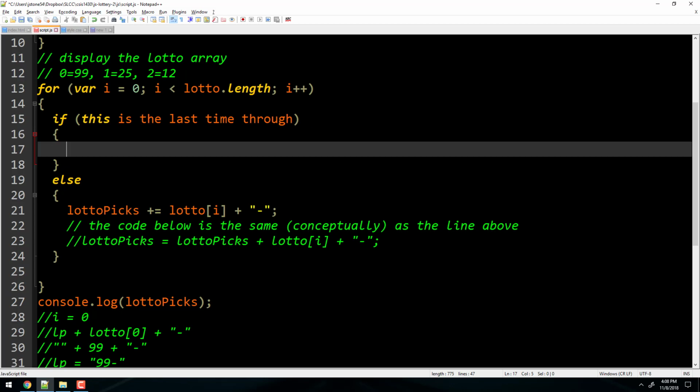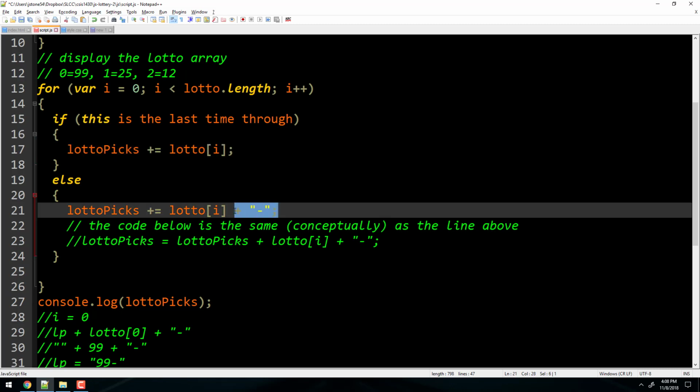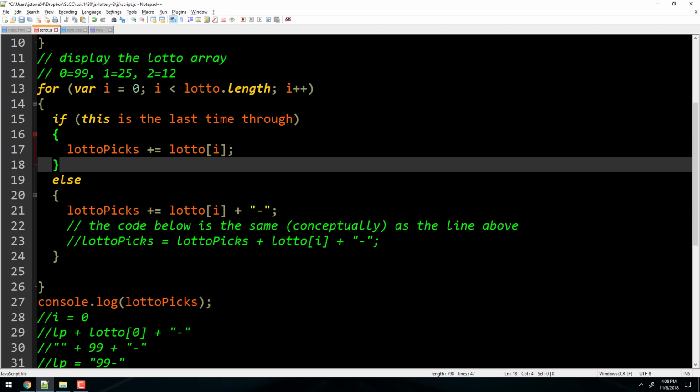Same line of code minus the dash. Yeah, so it's just this, right? Just this piece right here. That's it. So if it's the last time through, don't put the dash on. If it's not the last time through, put the dash on.